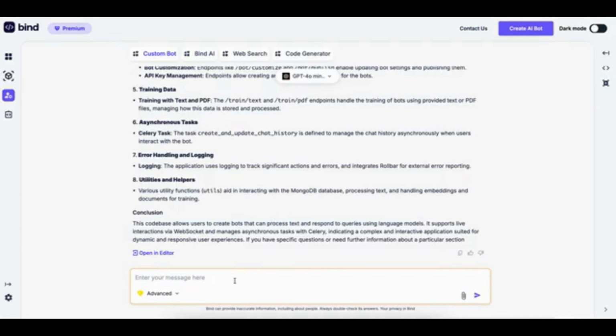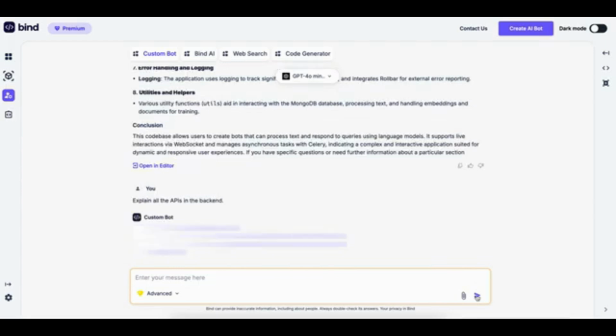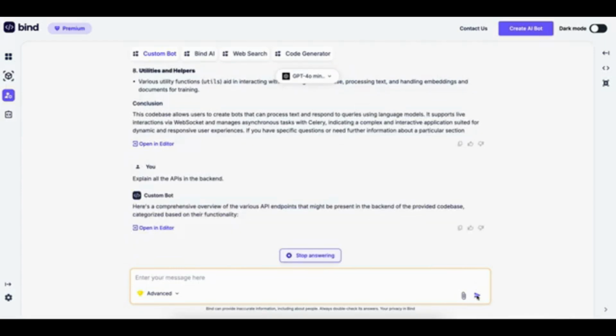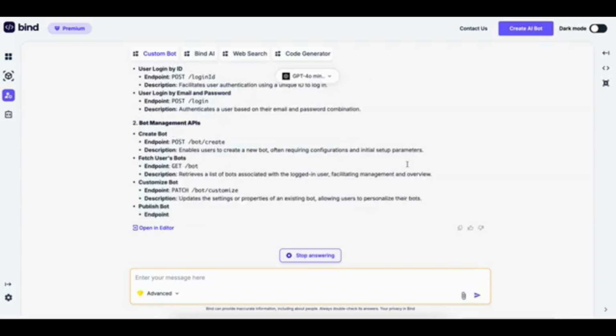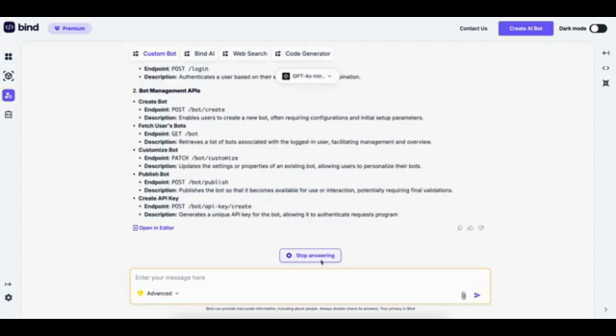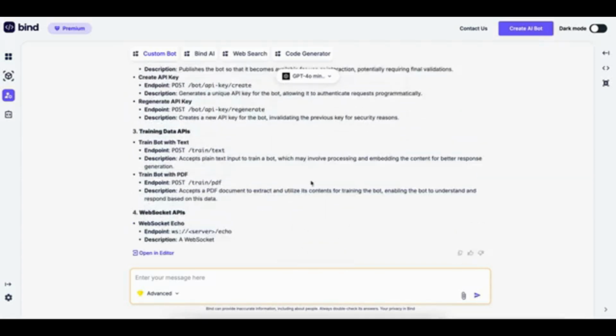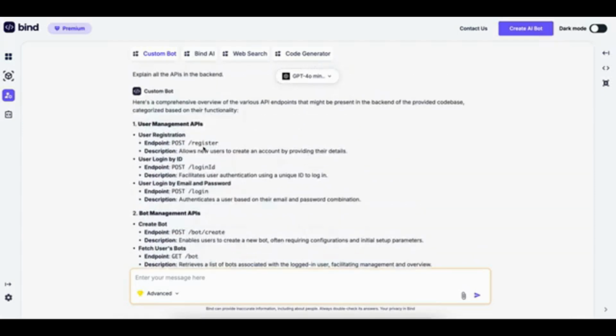As an example, explain all the APIs, the backend. So for this, it is going to specifically use the data which you have synced. Just going to pause it here. As you can see, it is taking the data from GitHub and giving specific things.